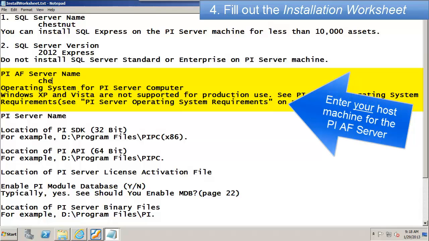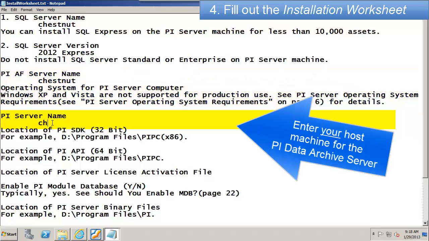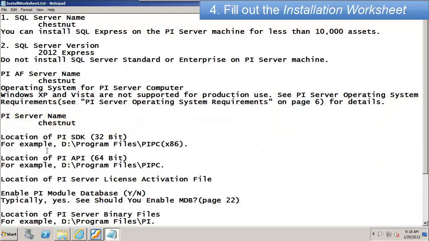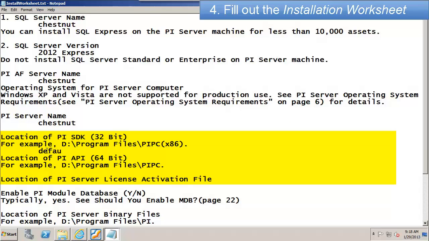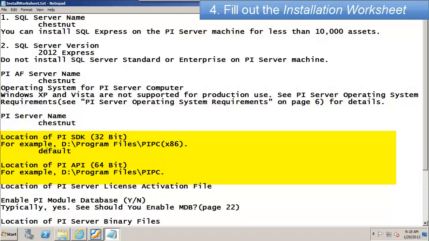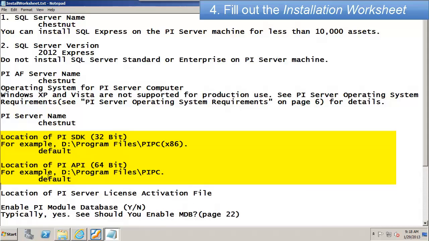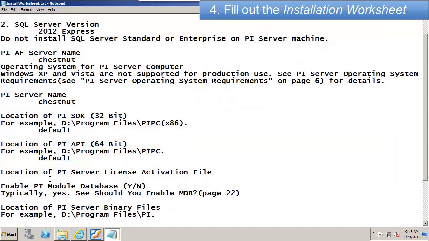So again, we're putting everything on one machine. So the AF server name is going to be the same. It'll be Chestnut. And the PI server name will also be the same. It will be Chestnut. And we're going to accept the defaults from the install kit for all of the binary locations. So that includes the SDK, the API, and when we get further down this sheet also where the PI server files are going to go.